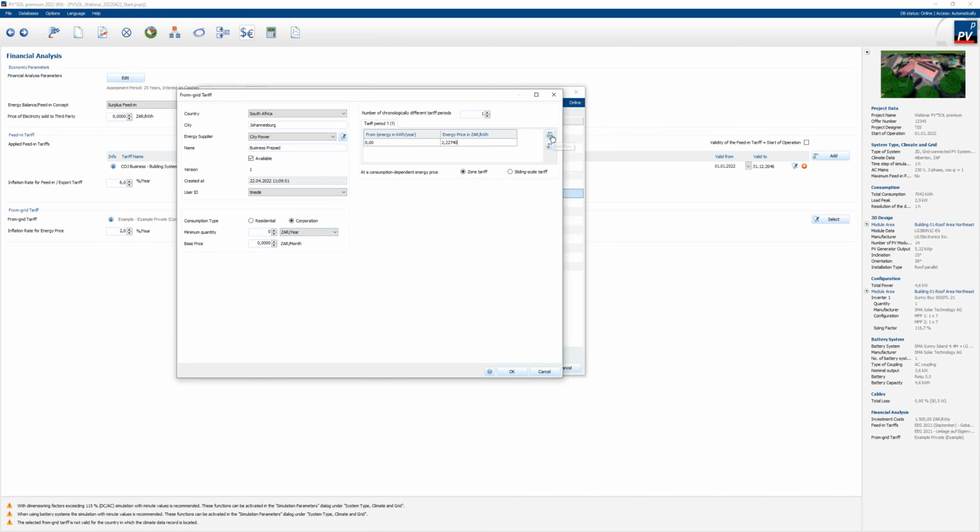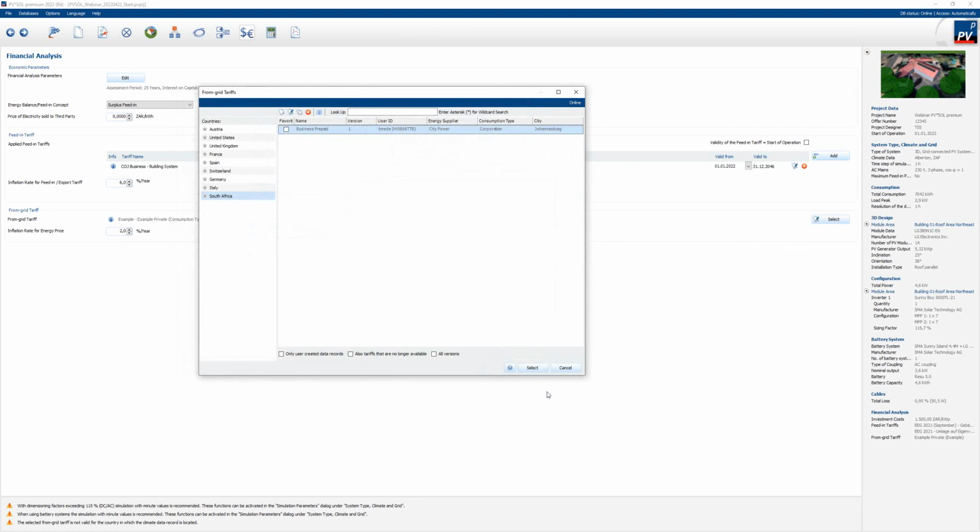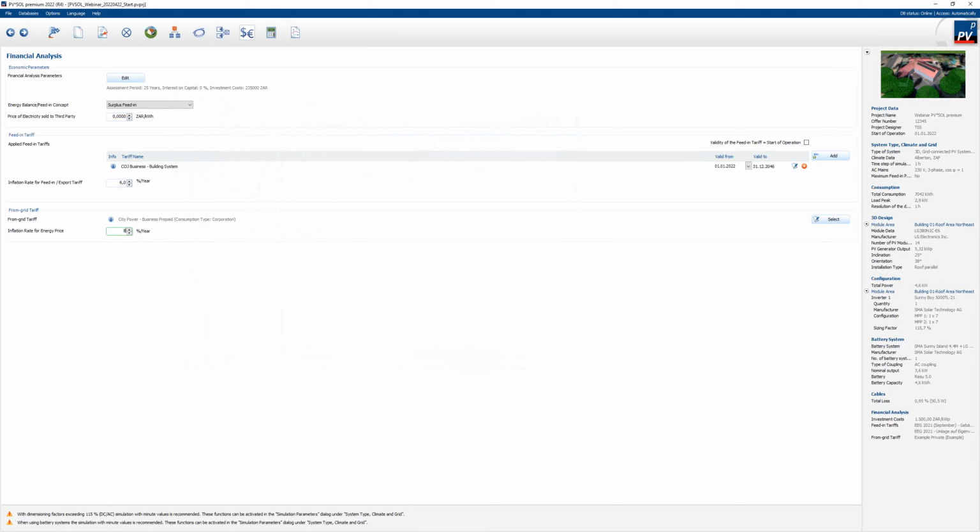Now we have different tariff bands available here. It depends on the energy in kilowatt hours. For the first band, we get 2.43910. And if we have 1,100 kilowatt hours, then we would pay 2.55500. Okay. Then we select it. Then we can enter an inflation rate here.